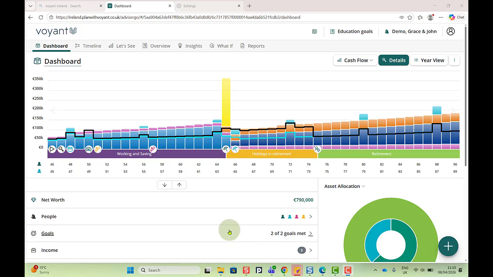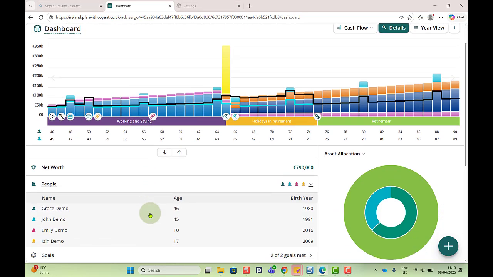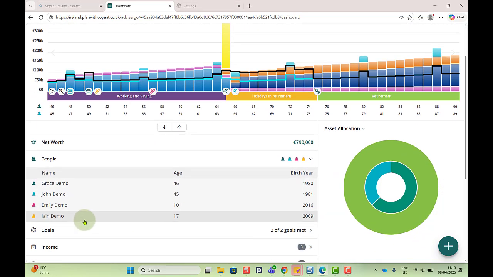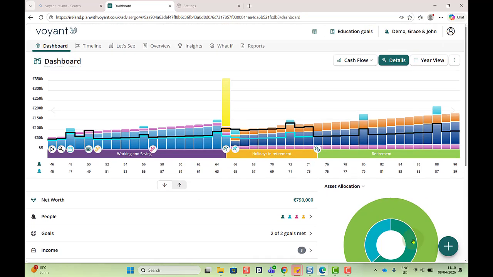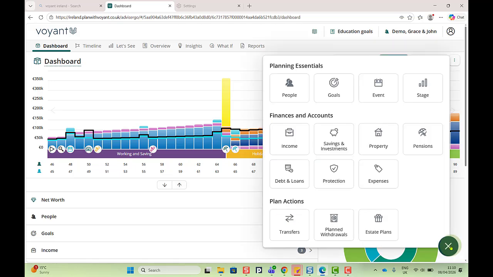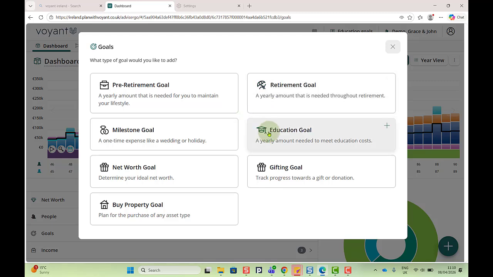So let's have a look at this plan. It's Grace and John's plan, and I've added in their children Emily and Ian. So what we're going to do now is enter a couple of education goals. We'll do that by clicking on the plus button in the bottom right hand corner and clicking on the goals tile. And then I'm going to choose the education goal.